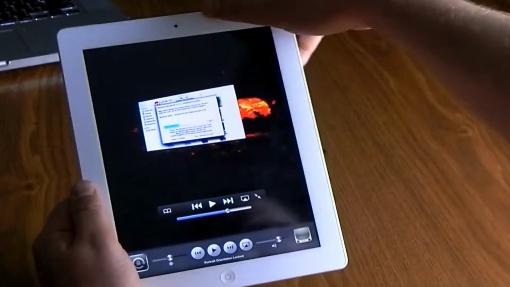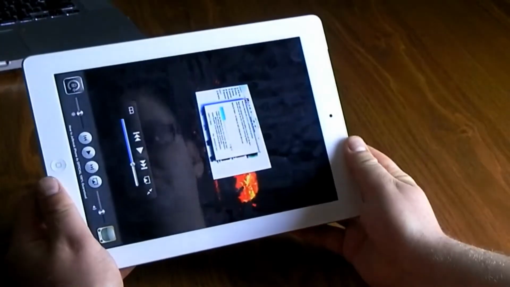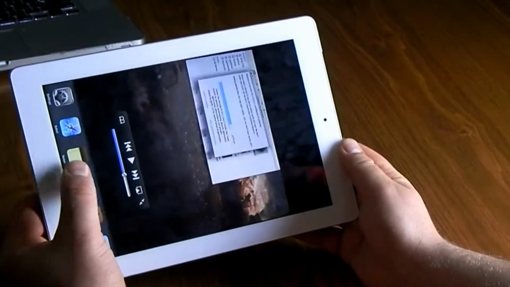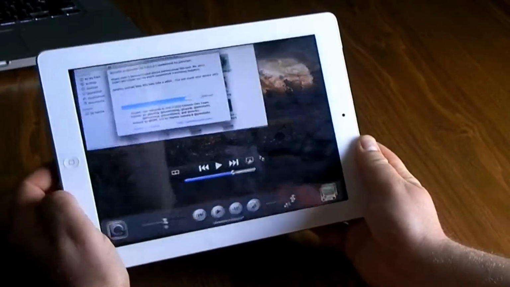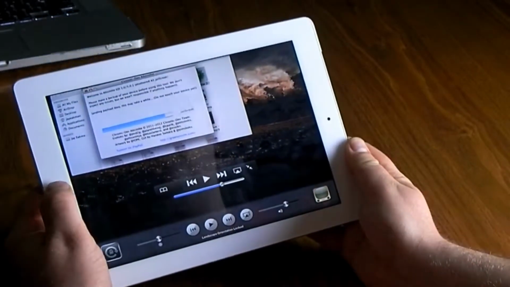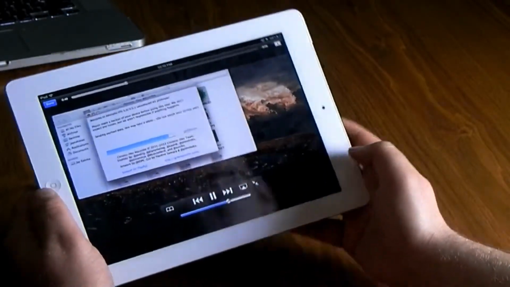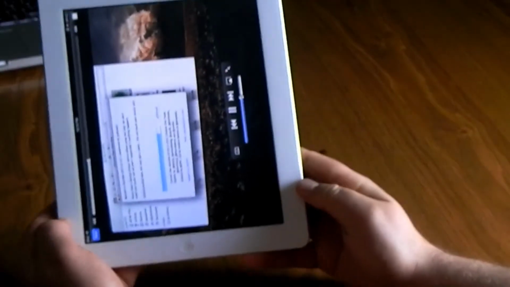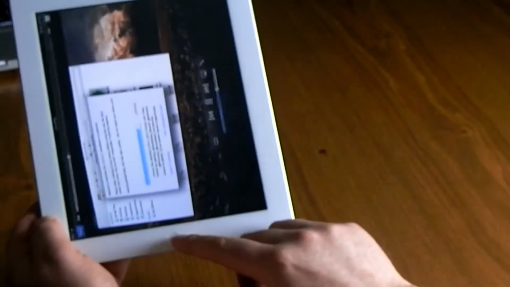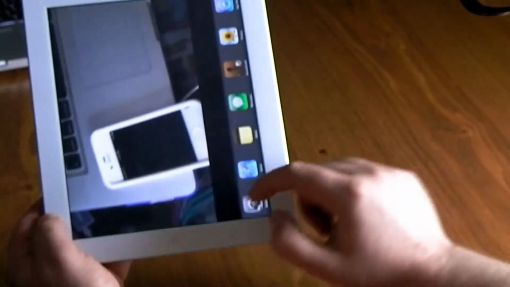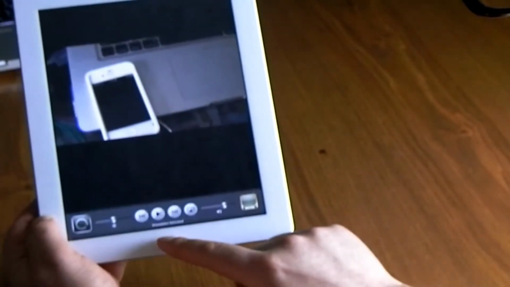Now don't forget, you can also lock your iPad into portrait mode or landscape mode by double tapping the home button and selecting that lock icon there. You can lock it into landscape mode or portrait mode, and you just double tap the home button again and scroll over and unlock it.